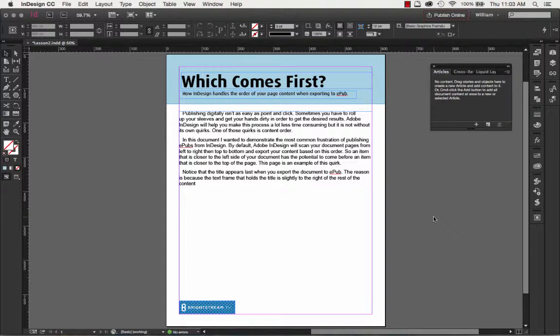Adobe InDesign CC. Now I'm using the latest edition here, the 2015 edition, and I just wanted to point out one of the quirky little things that happens when you publish content out of InDesign into a reflowable Epub.